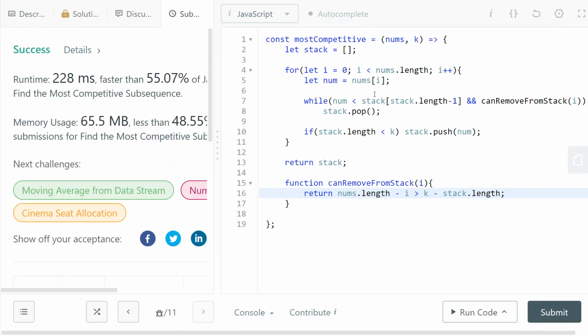And the time complexity is O of n, because you just go through all of the numbers once. And the space complexity is O of k, because the most that you store in the stack is length of k. And again, that's why we can just return the stack without slicing or things like that.